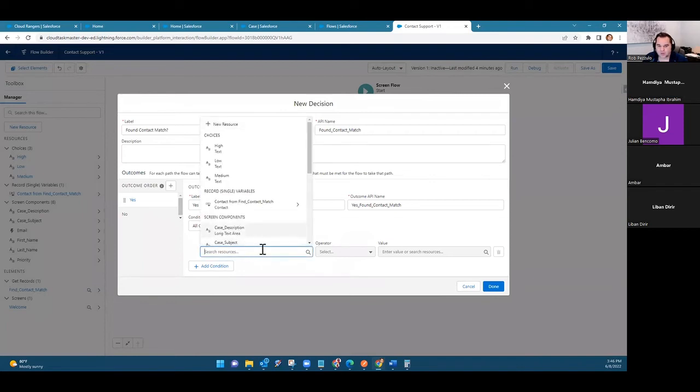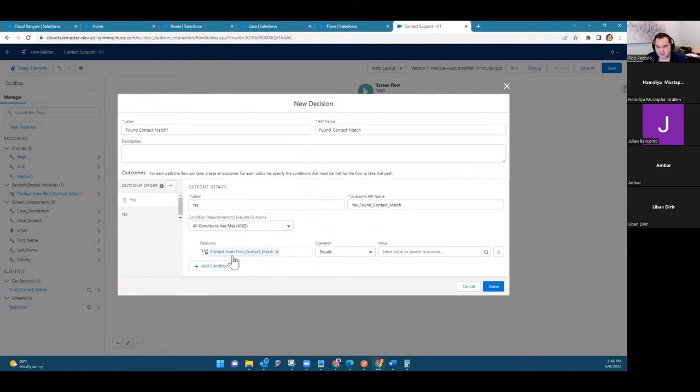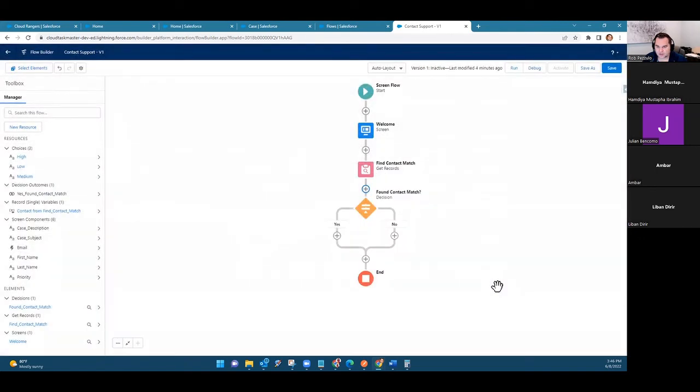And really what we're looking for is this find contact match. And I don't care about a specific field. If I actually just click backspace there and just have find contact match, I can say is null false, right? Because what I care about is that it found at least one record, which it's only set up to find one. So if it's not null, it'll find this. Go ahead and click done.